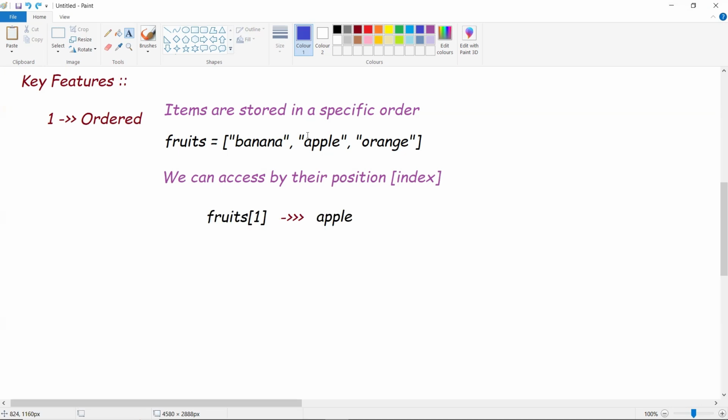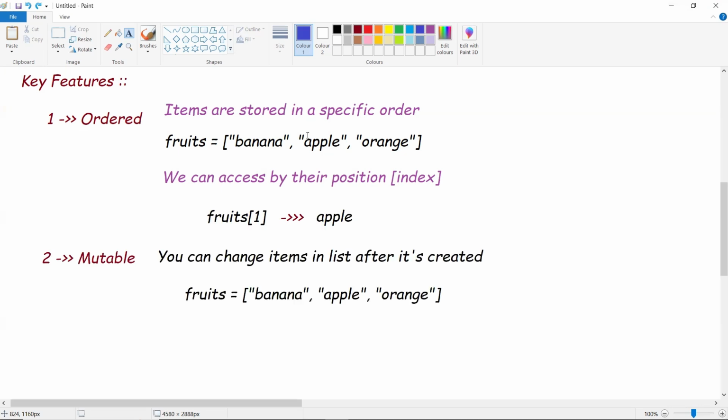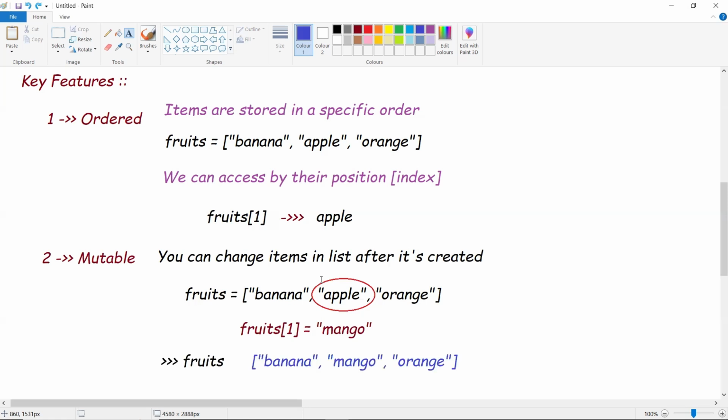The second feature of lists is that lists are mutable. Mutable in the sense that the values in a list can be changed even after they are created. Let's say in this given list, I want to modify the value of apple to mango. You can access its respective index and simply give the value you want to assign. Now your updated list would be banana, mango, as well as orange.